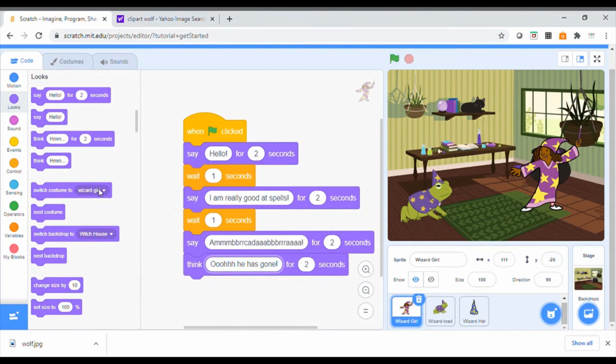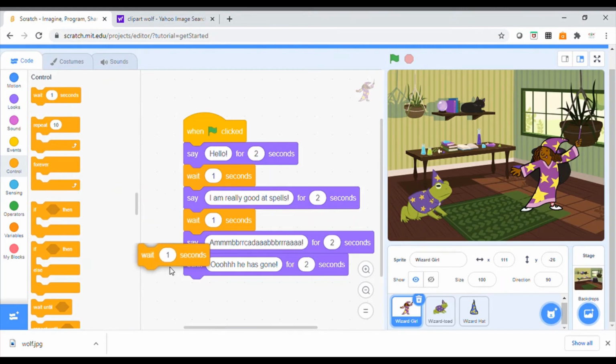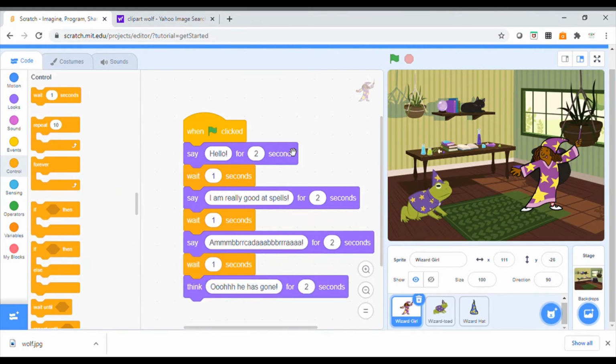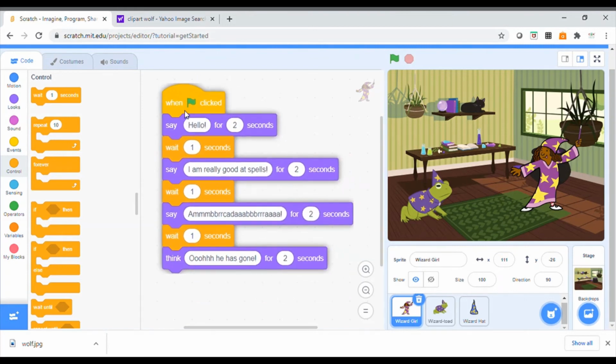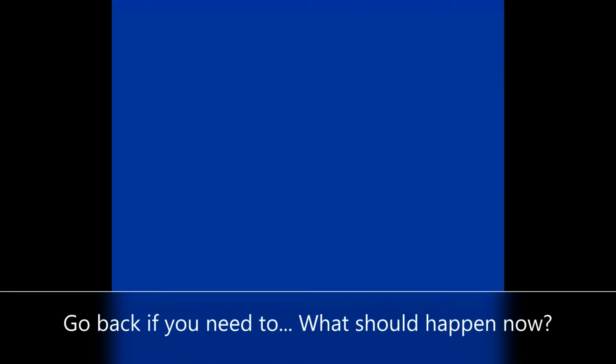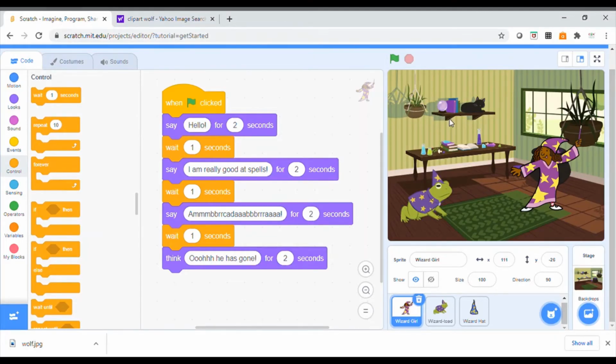Now I'm going to put a slight delay in where she says abracadabra and then thinks, oh, he's gone. So I'm just going to jump in there, grab that wait, 1 second. Now what I want you to think of, we know that they're both speaking. What do you think should happen to the toad now? That's right, we want the toad to disappear.